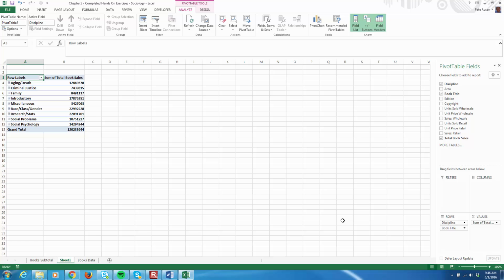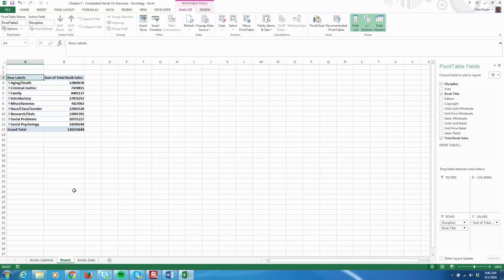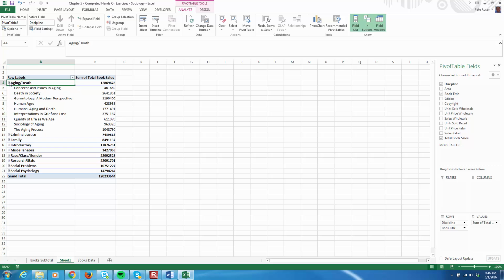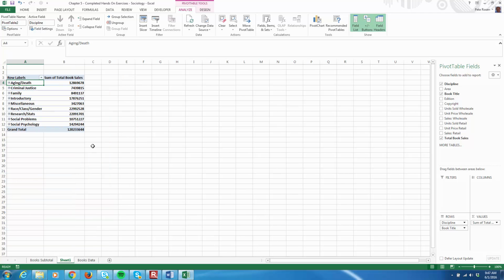Alright, on a new sheet, so we're not changing the data from the original sheet, we have created a pivot table. What it gives us is the sum of total book sales by discipline. Now if we look, there's a little plus sign next to each one of the disciplines. If we click on those plus signs, we see that it has the areas underneath it. So the discipline would be criminal justice, and here's the 5 areas underneath that. So we can collapse and expand those particular areas as we see fit.